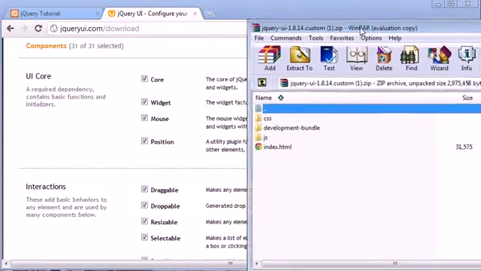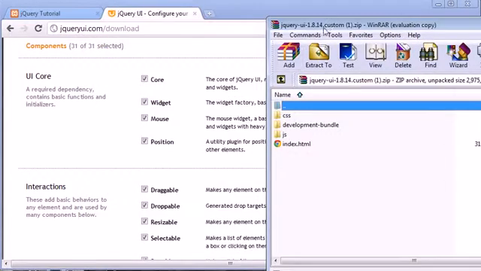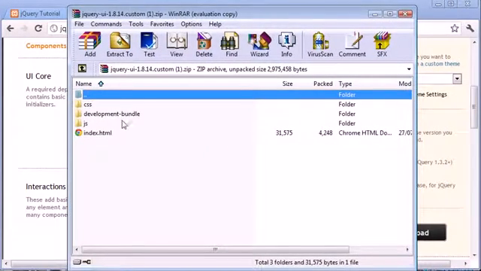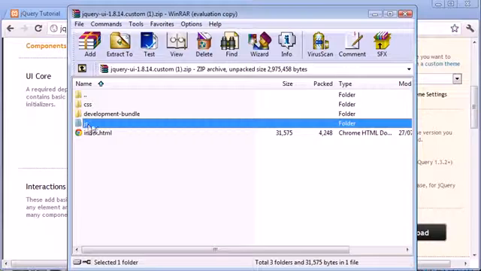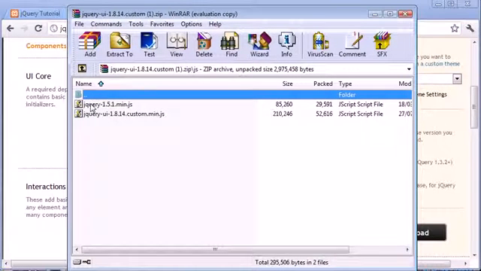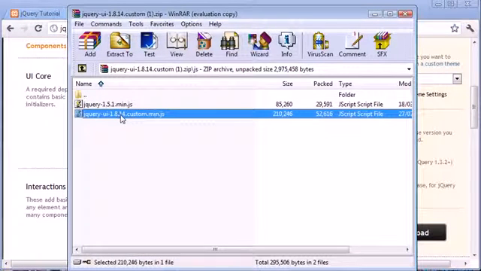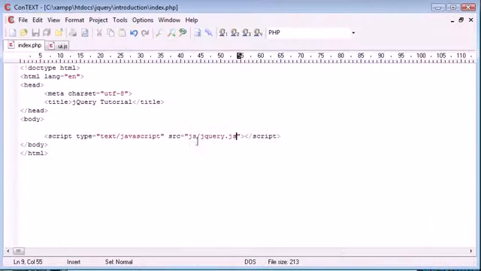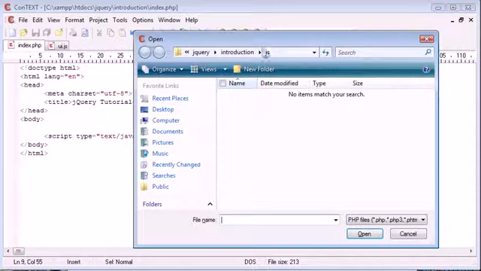Okay, so once it's downloaded, let's take a look at the files that we receive with the package. Now inside a JS folder, we have the actual jQuery download, the original jQuery library, and we also have the jQuery UI package as well. Now this is the one file that we want to put in our directory so we can use it. So I've placed this inside my JS folder.